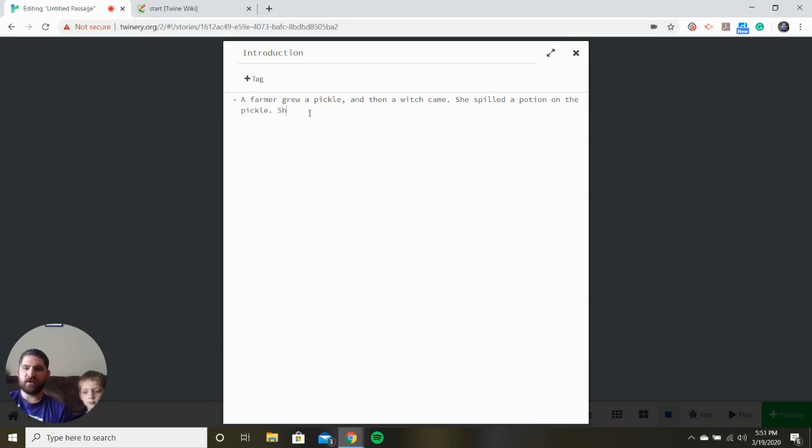So let's say, should the farmer, and when I do the choices, this is my preference, because this is what I'm used to in these stories. I like to put a colon before the choice, and then on a new line, put my choices. So the first choice should be, what should the farmer do? We'll give him a couple of choices. Sell the pickle. Okay.